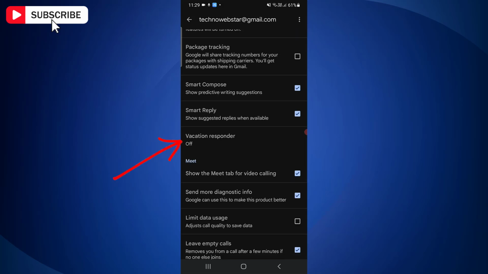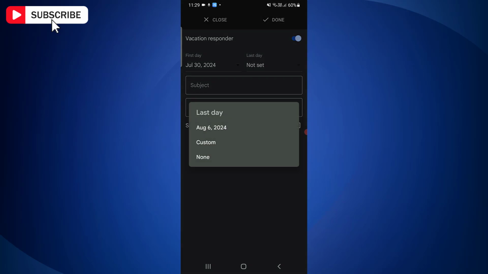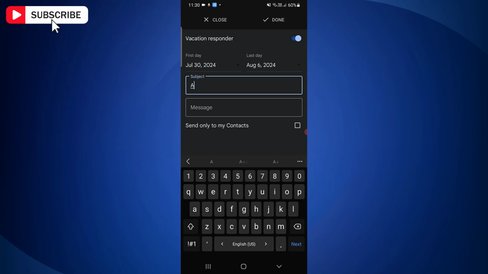and tap vacation responder. Now at the top you will find an option, vacation responder, with a toggle button. Just enable the vacation responder toggle switch. Now you need to fill in the first day and last day where you won't be available to reply. Now enter subject and message line. Once done, tap done at the top.